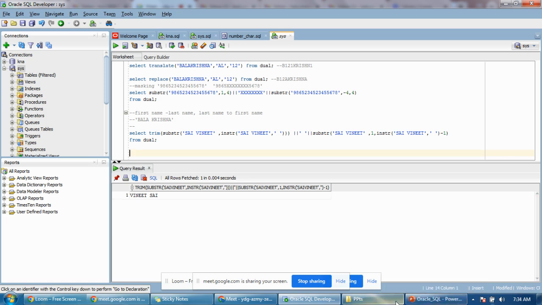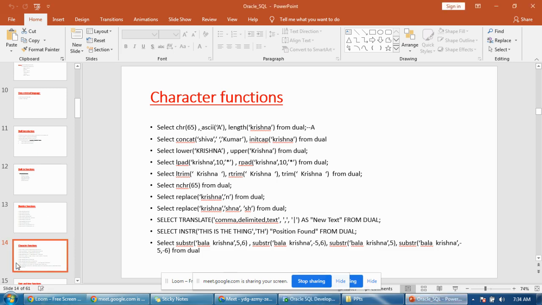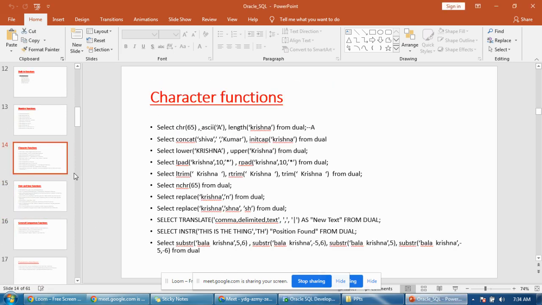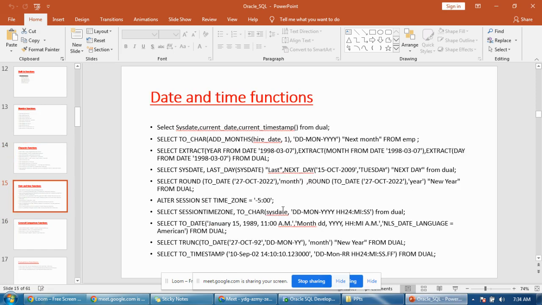Number functions and character functions are done. Next, date functions. What we discussed yesterday: date functions, current date, date arithmetic. Add underscore months: how can you add years? By using add underscore months, in that you can specify the number of years into 12. You can add the years if you want.